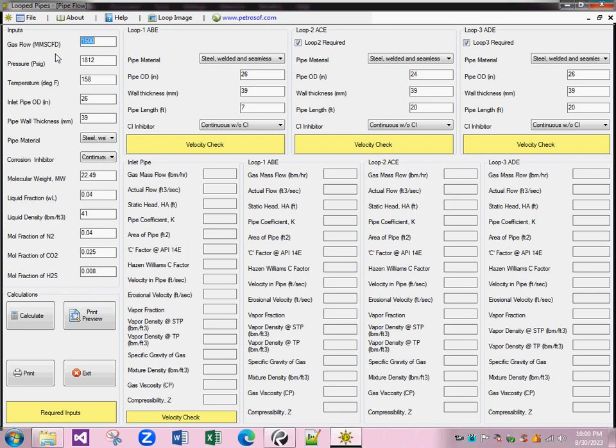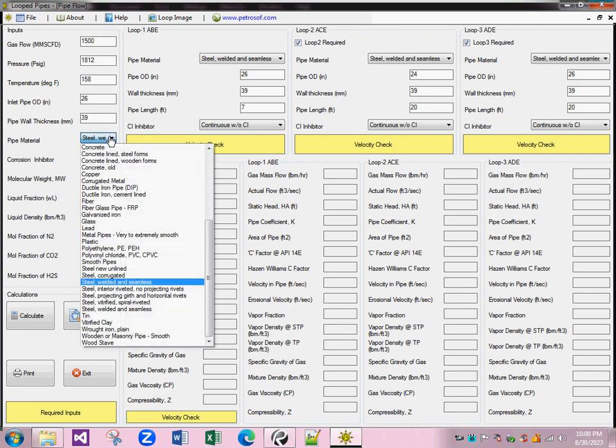A broad range of piping materials, or a list of piping materials that are commonly used in the industry, is provided in the drop down list, and the user can select an appropriate piping material from this given list in the drop down menu.